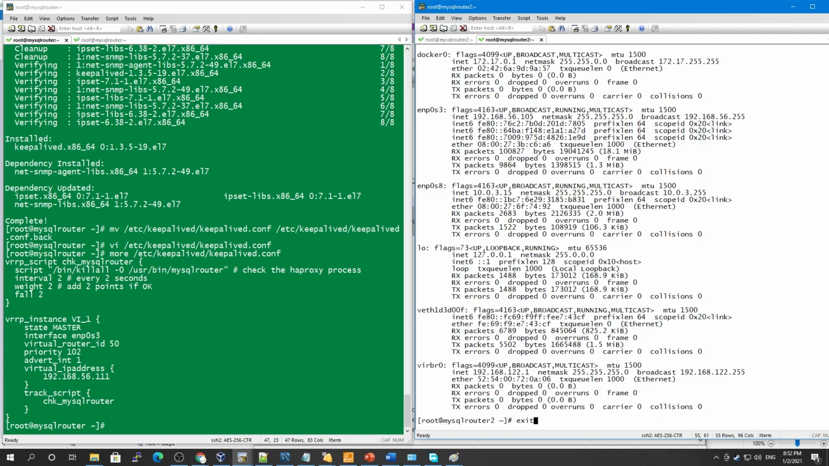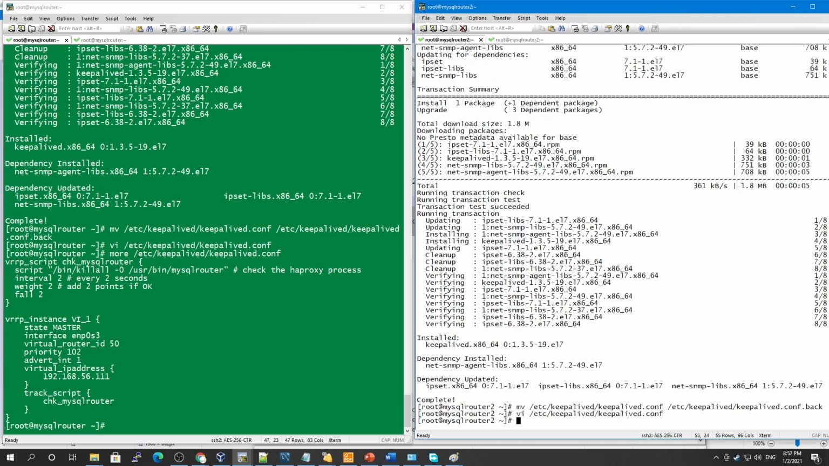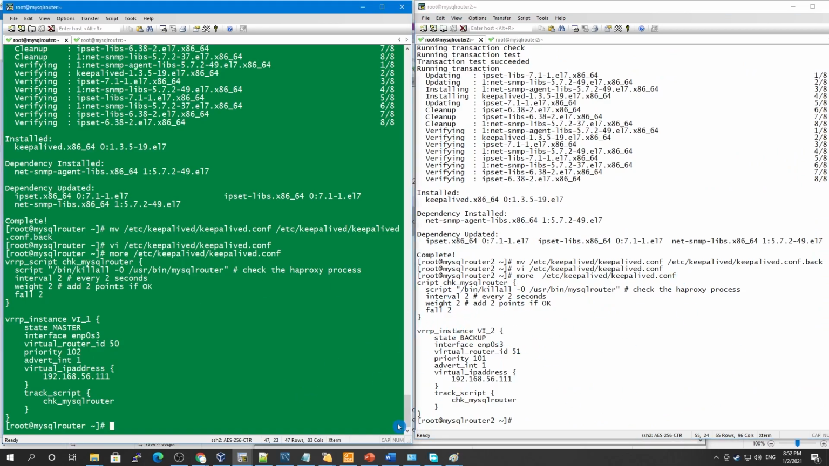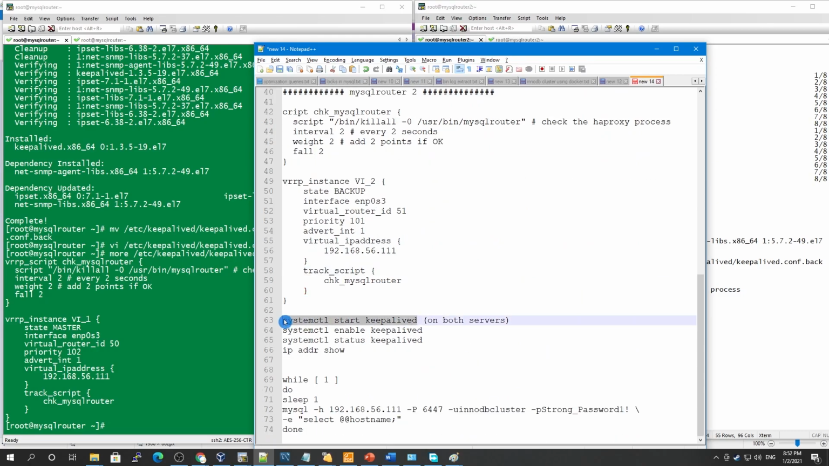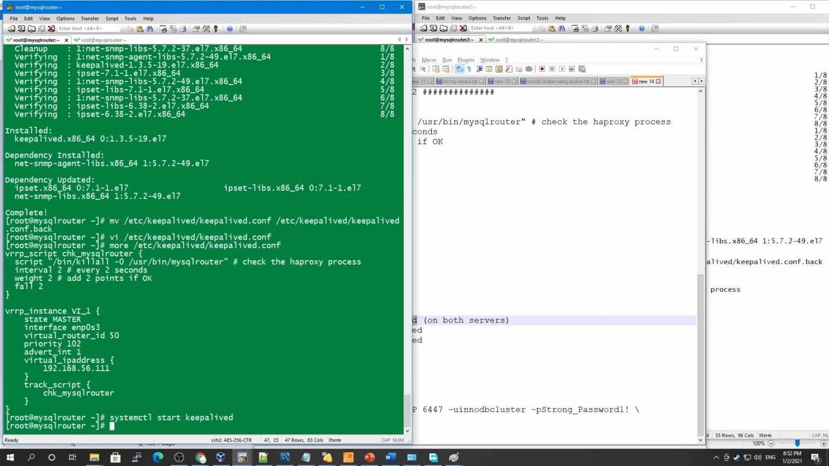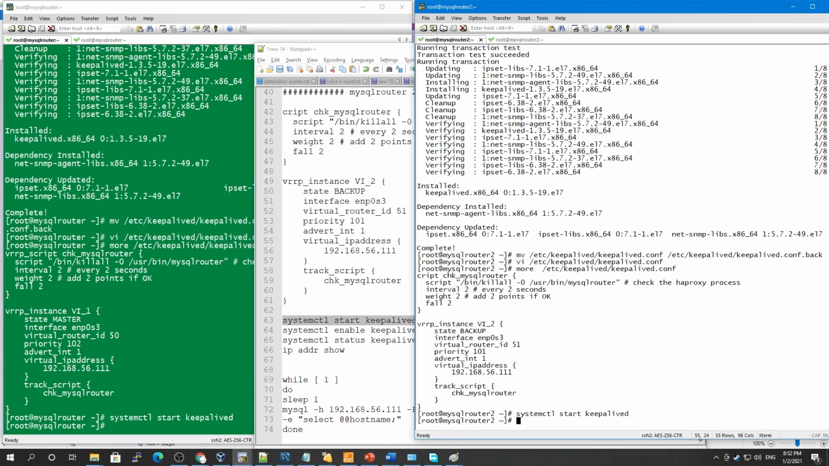Now save this and let me show you. Let's confirm if that has been saved or not. So yes, we have saved this one as well. Both configurations are done now. All we need to do is start our Keepalived. Okay, the S is missing. I start here as well, and start it on the second server as well.